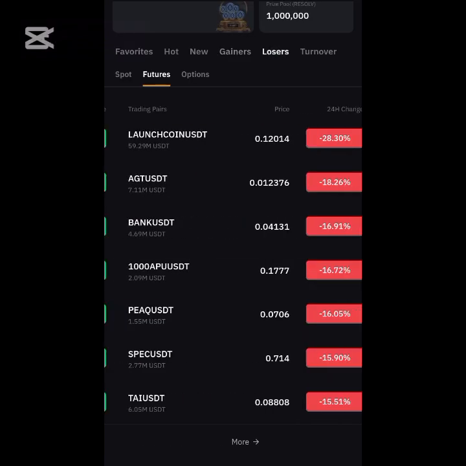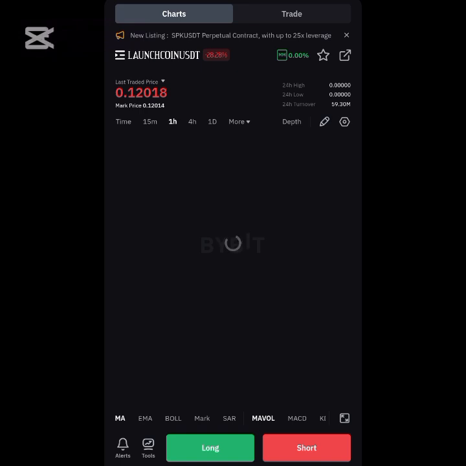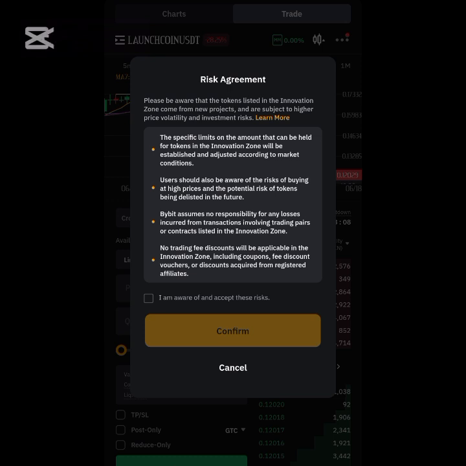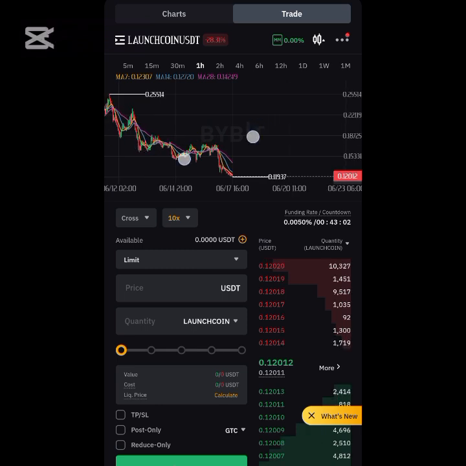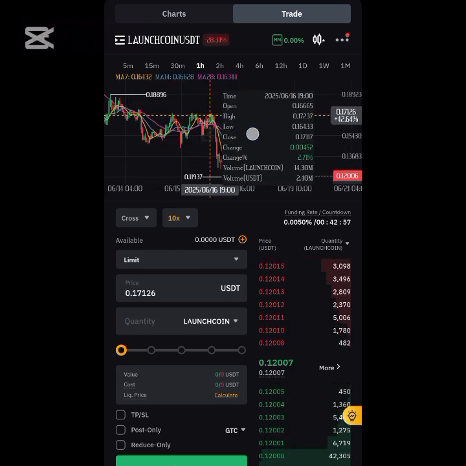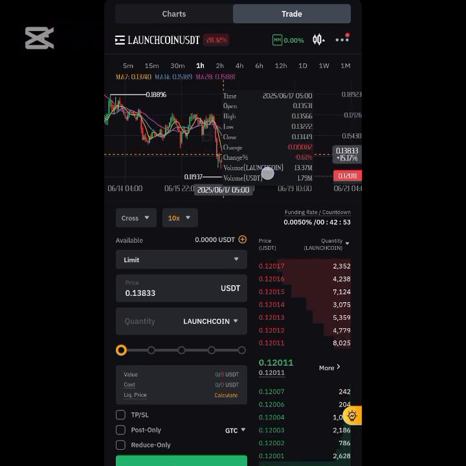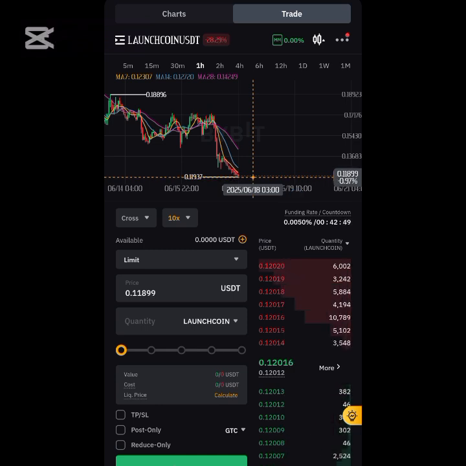Now for the losers area, the same thing applies. You can see this launch on USDT. You can check whether it's in the futures area as well. So yeah, it's there. Then you can see it has been falling for the past day, let me check how many days. For the past one day, it has been dropping till this point, bro.